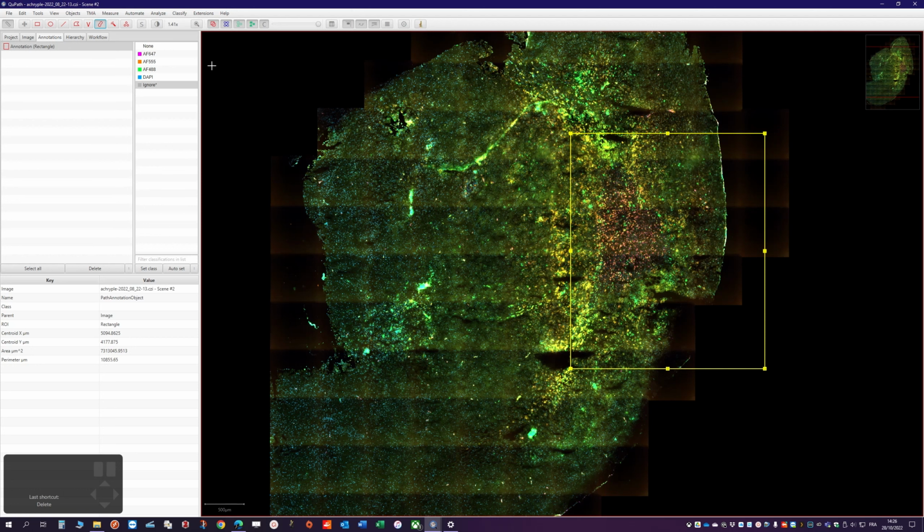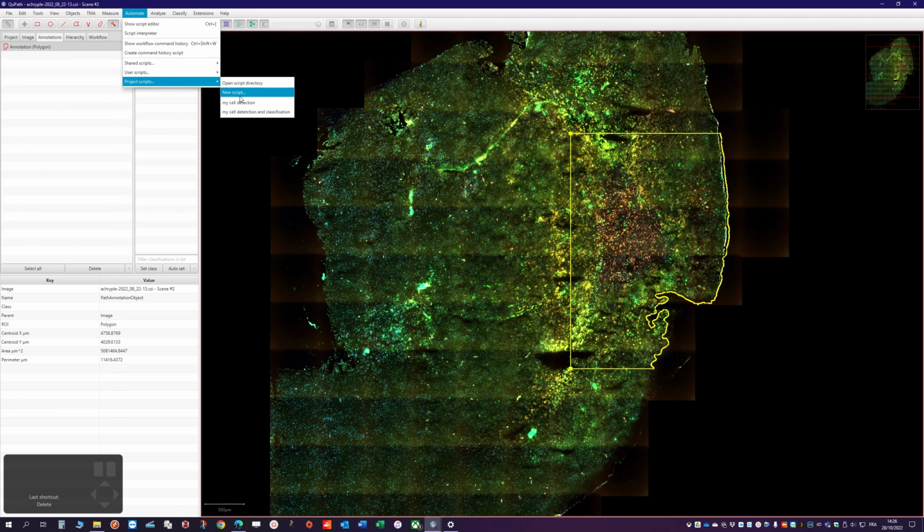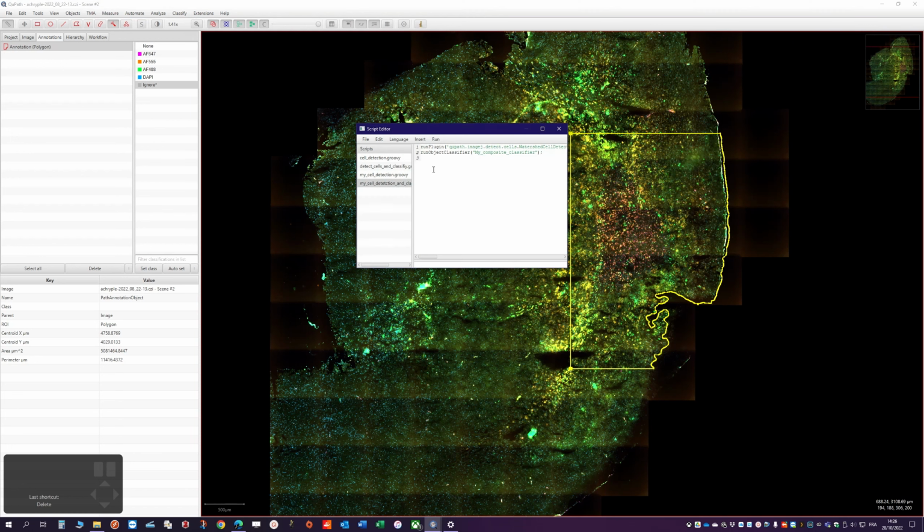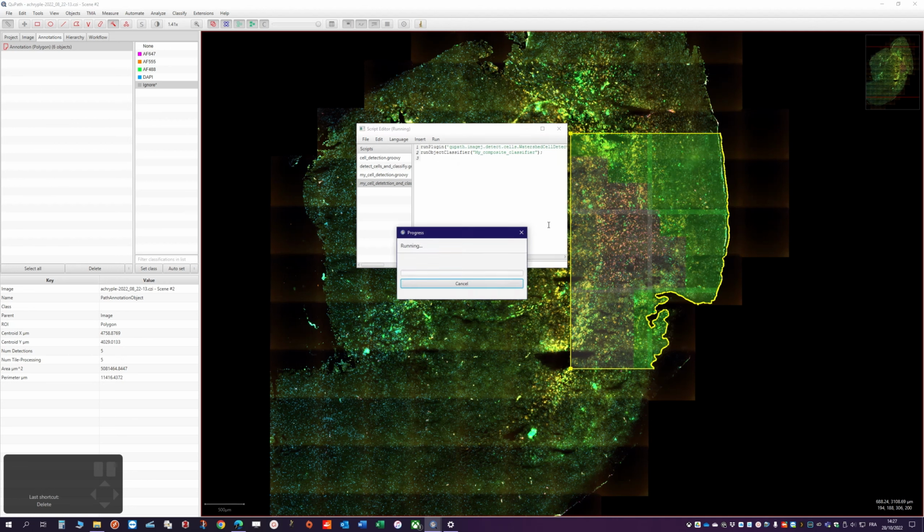So use the wand tool here. I just want to get rid of this thing here, like this. Okay, now it works properly, so that I get a clean segmentation of the borders. Anyway, now we can click here on automate project script, my cell detection and classification, and run the cell detection and classification all in one step, like this.